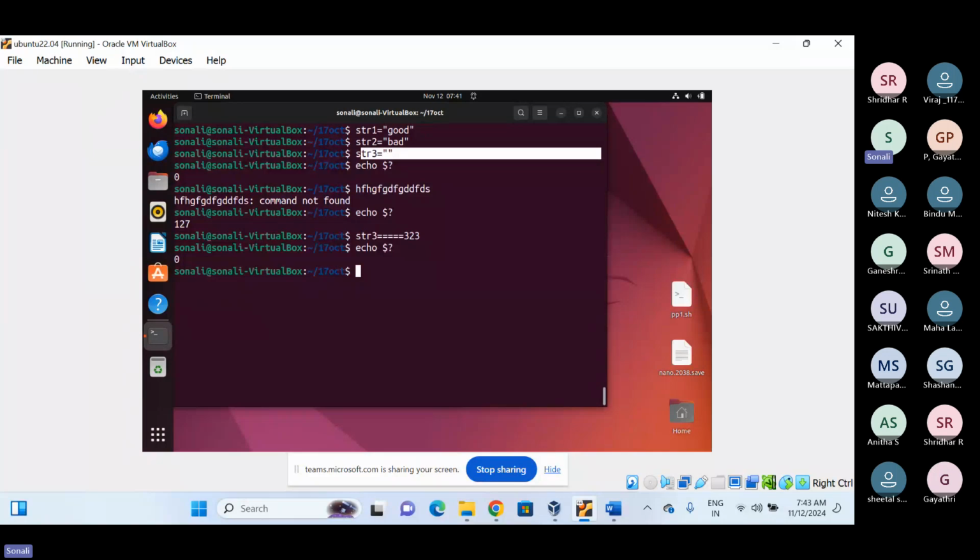Okay, so you understood this, I suppose. Now we will be comparing it. So str1 is equal to str2. Is str1 equal to str2 or not? Anybody can please reply. Are str1 and str2 equal? No. So what would be our echo dollar question mark value? Echo dollar question mark value should be anything other than 0. One.